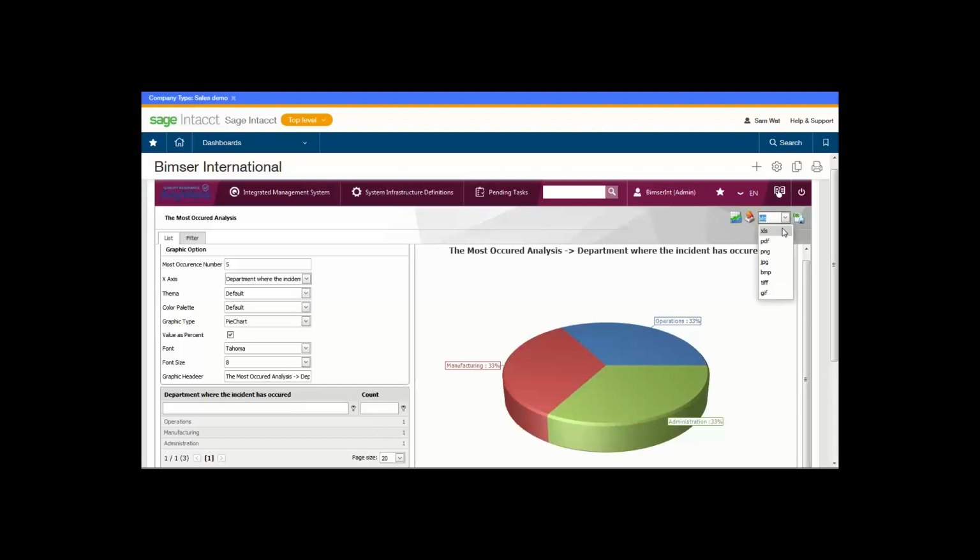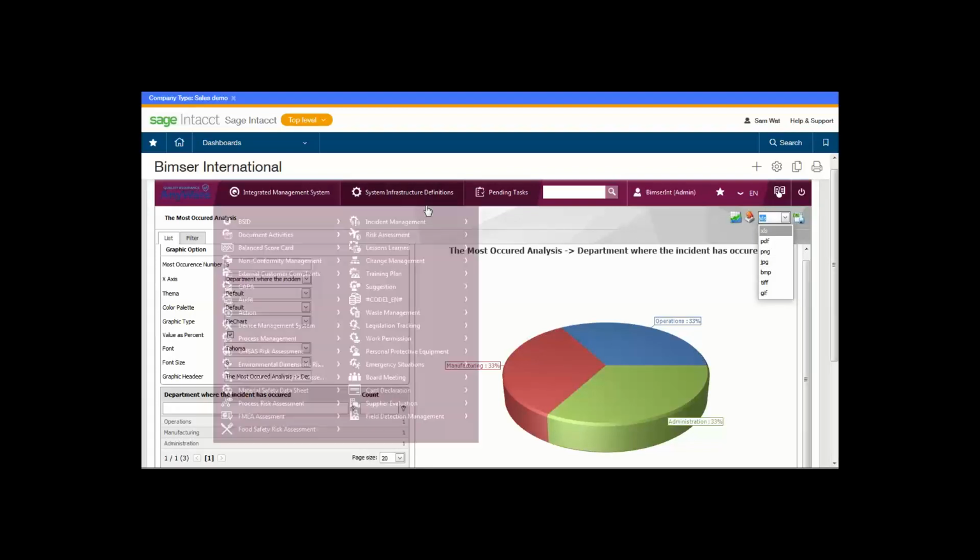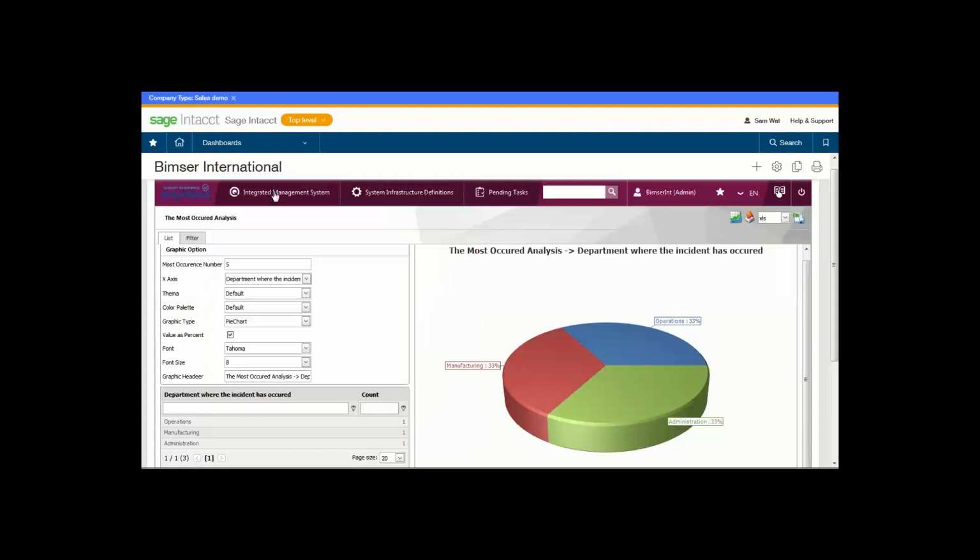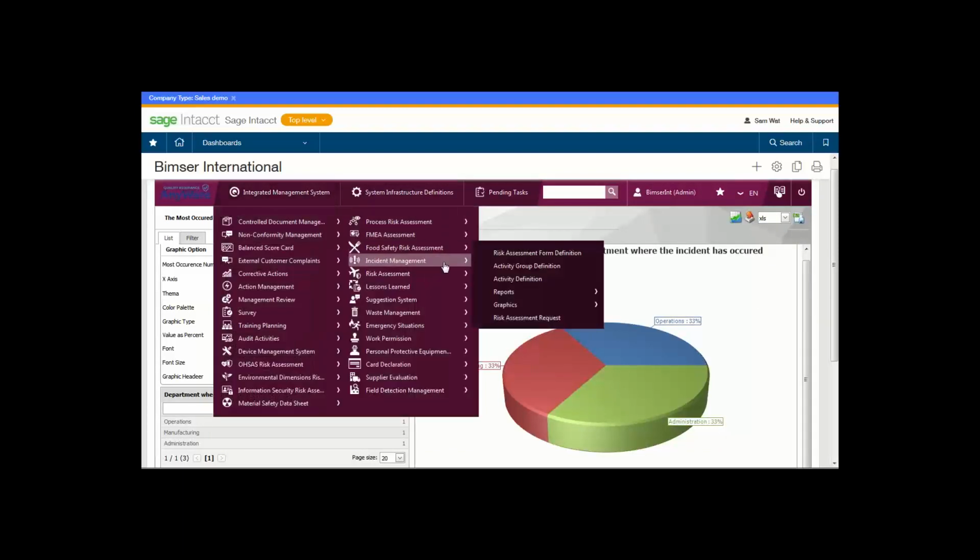You can export this report as Excel, image, or PDF for sharing with any responsible parties or preparing your presentation, for example.